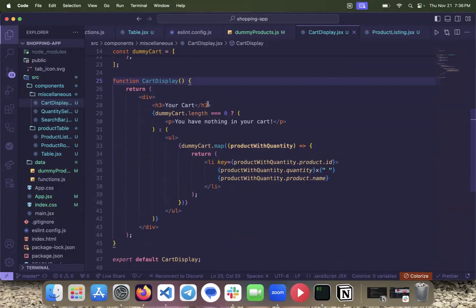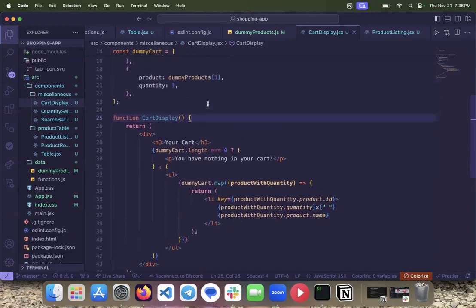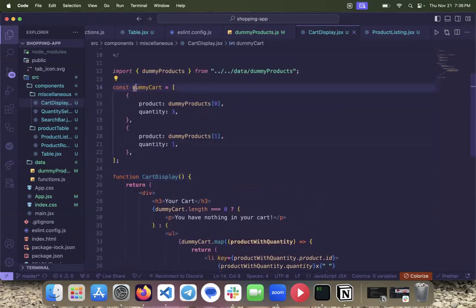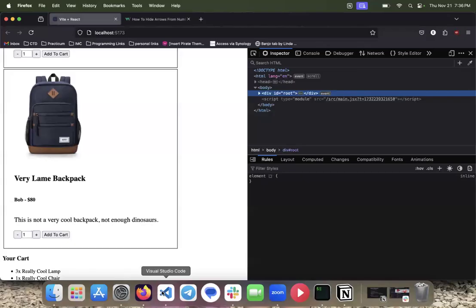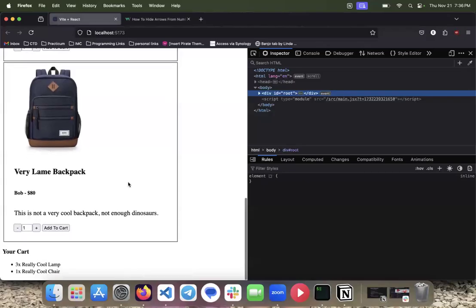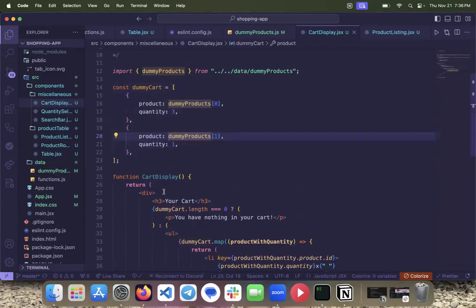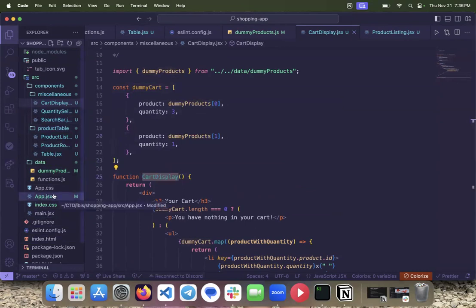I think I asked a bad question. I'm specifically interested in, let's replace this hard-coded data with some piece of data or some piece of state that keeps track of what is in my cart right now. And where should I put that state? Should I put that state in my cart display? Should I put it in my product table? Should I put it in my app.jsx? Like where should that state live and why?